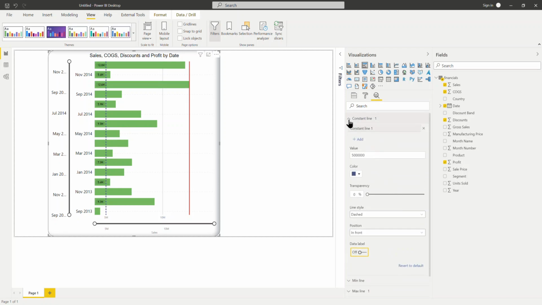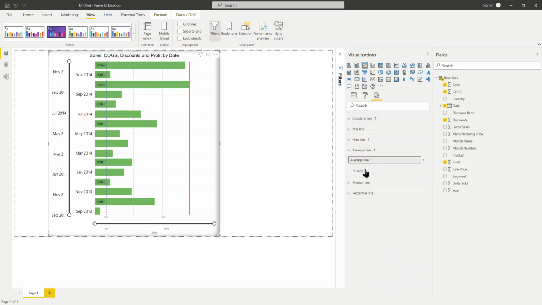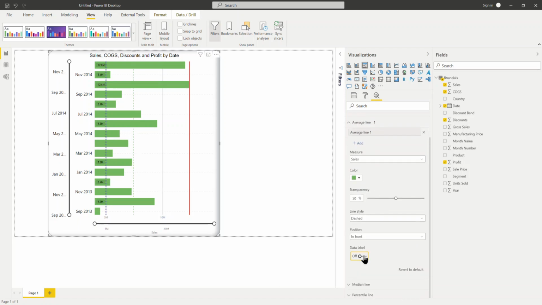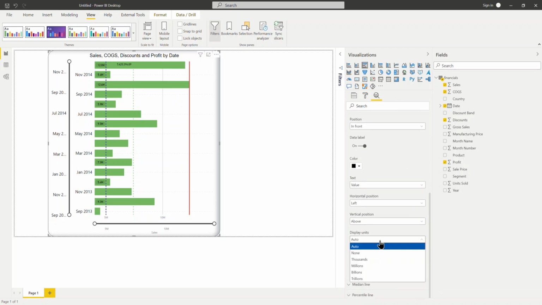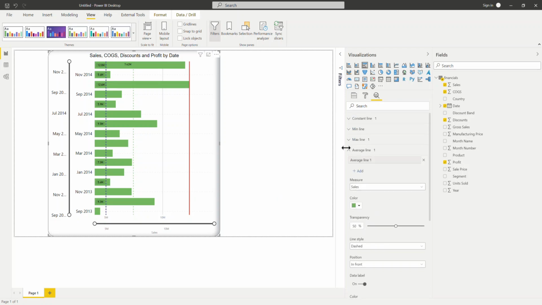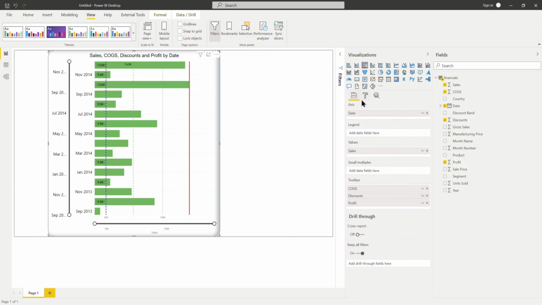So we can display a constant line, we can display minimum and maximum lines, and an average line as well can be added. So this is the average price, which can be added with the data label as well. Just changing the color of the data label, it is displaying this value. And the display unit is in millions, so 7.42 million is the average sales. So yeah, we can play around with the analytics as well in relation to the bar graphs.